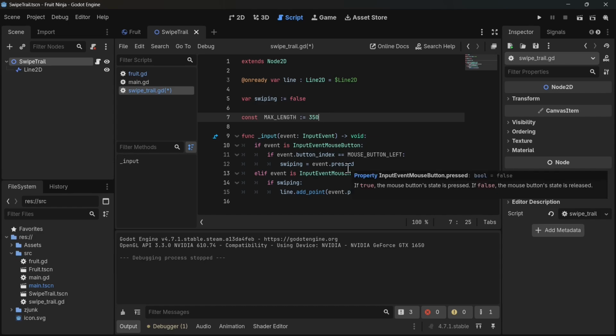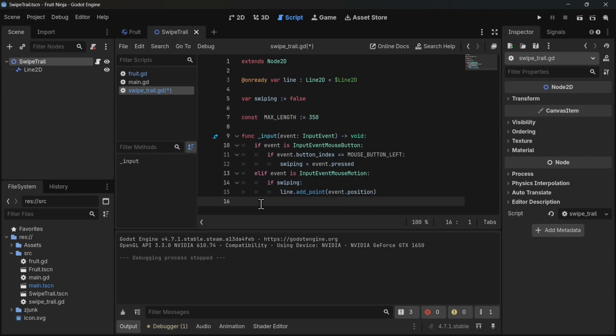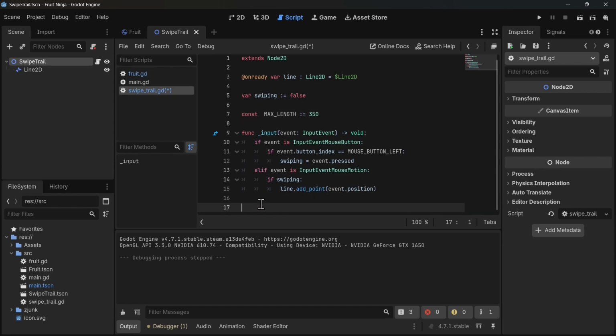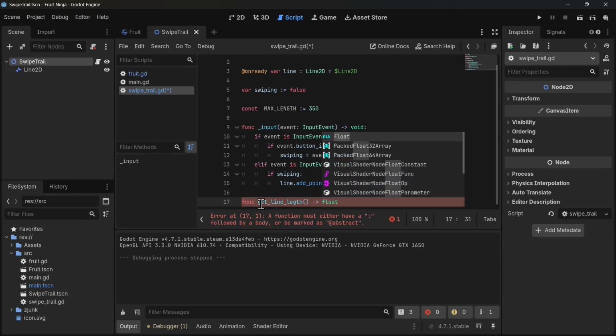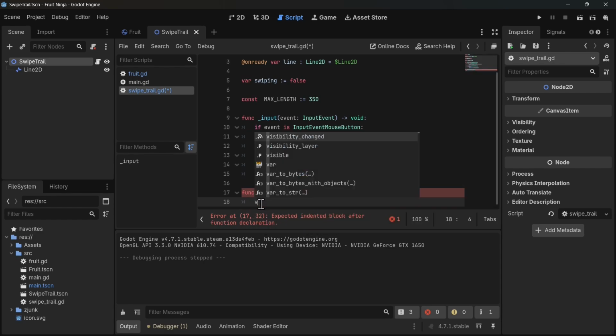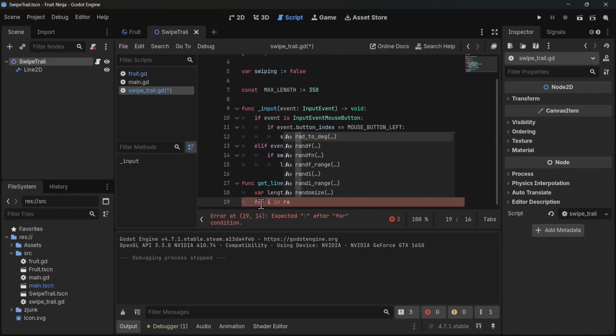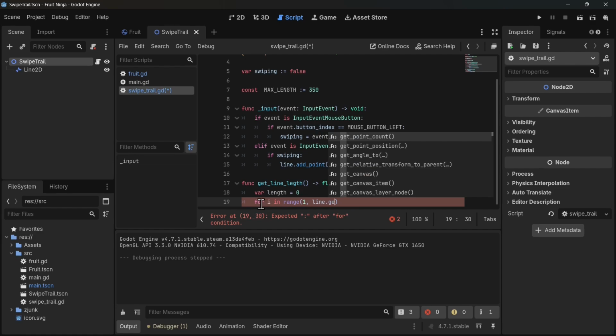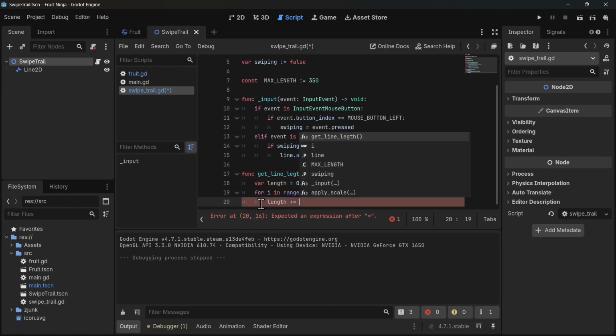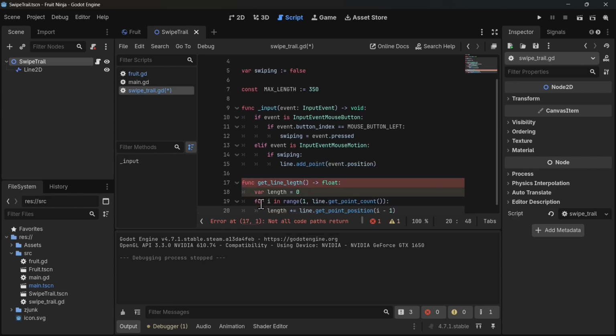So to limit our length, we need to first find out what the length of our current line is. For that, I would write a function get_line_length, which would return me a float value. So initially, we would initialize a variable length equal to 0. Then for i in range(1, line.get_point_count()), that is the number of points that we have added to the line, we would add the length of each point.